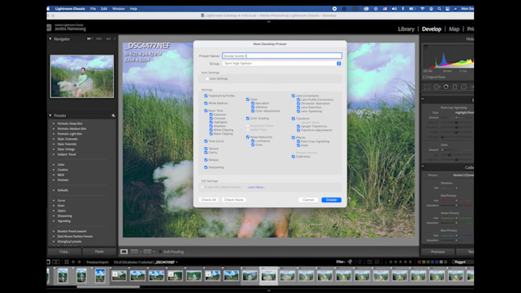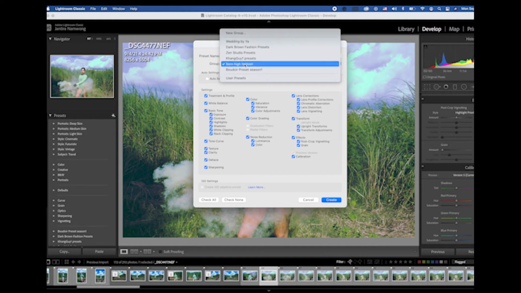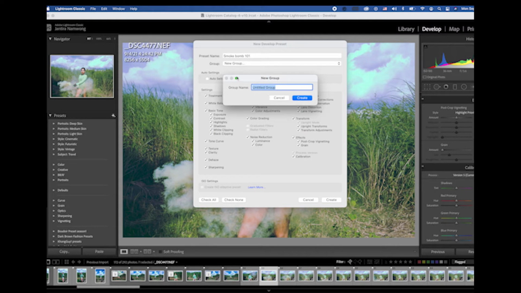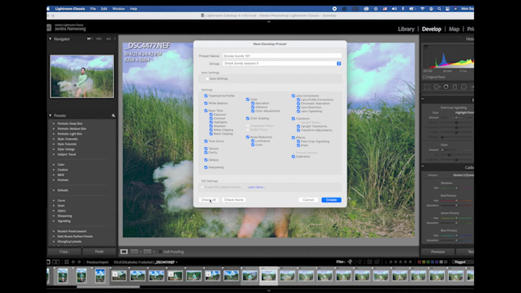2.1, 101. And then we have to create a group. So we open a new group and type the name Smoke Bomb Season 2, right? Then we create a group, and the preset name goes inside the group. Okay, then we click check all and create.